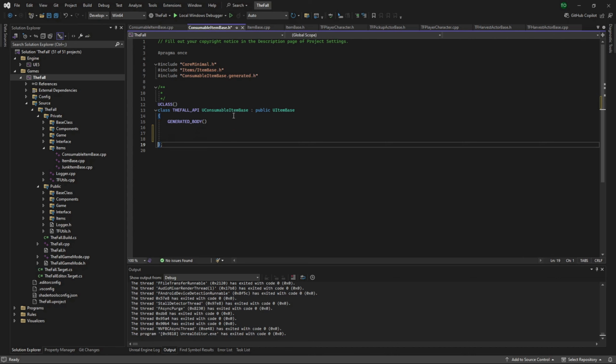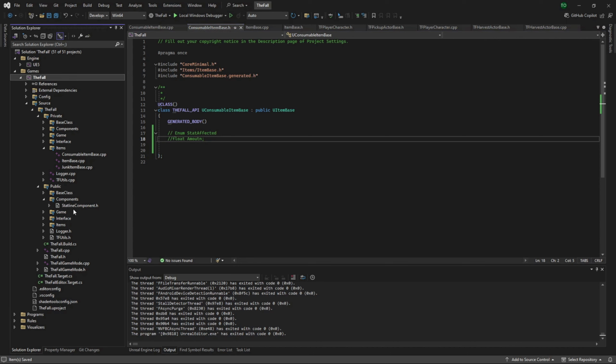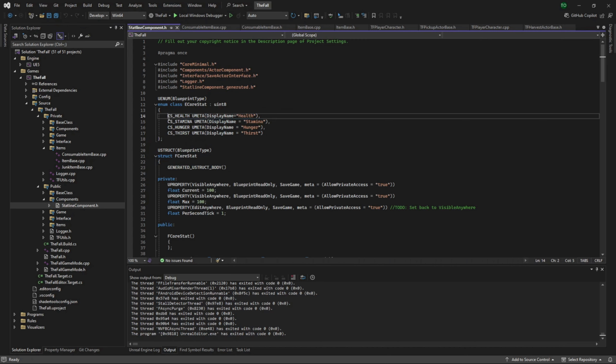With that, right now, this is all just going to be sort of gray box code, but you could have something like enum stat affected, float amount. And what that would be is you'd say, okay, this item is going to affect your hunger, and it's going to give you 50 hunger back. It's going to affect your thirst, it's going to give you 50 thirst back, and so on and so forth. And just with that component, stat line component, that would be these guys here, core stat.